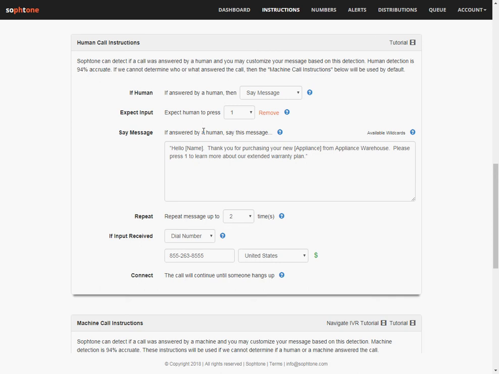You may repeat your message up to 10 times. The first cycle of the message is excluded from the repeat count. So if you ask Sophtone to repeat a message 2 times, the message will be communicated a total of 3 times.